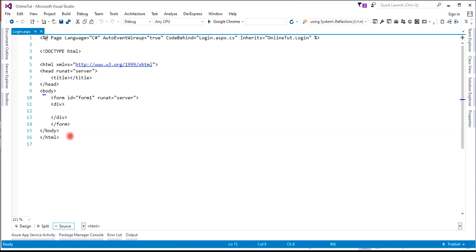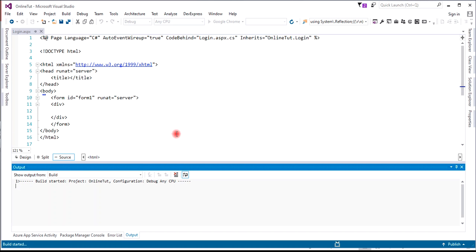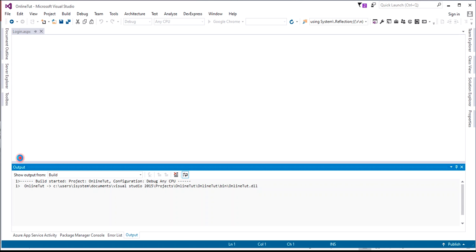But currently when we run, we're not going to see anything. We can try it out. When you build and start this project, you're not going to see anything, and I'm going to explain to you soon why it's like that. So the project is now building. Over here you can also see we have Design, Split, and Source. ASP web applications have two views: the source view and the design view. So it's now running.